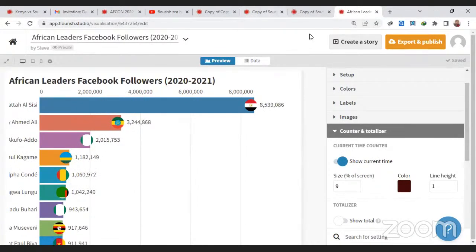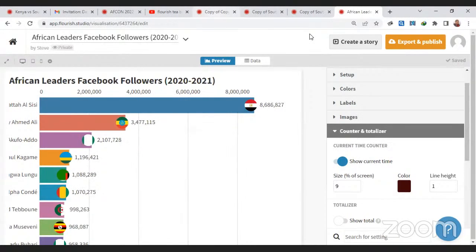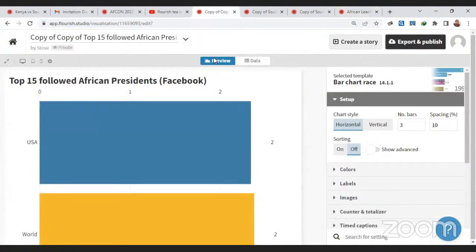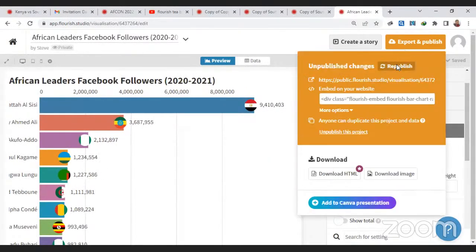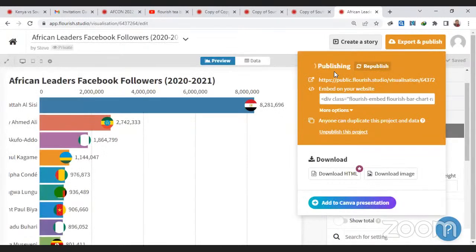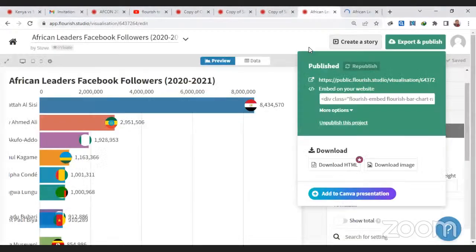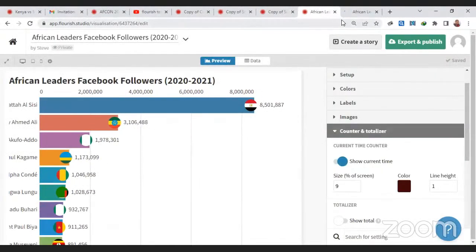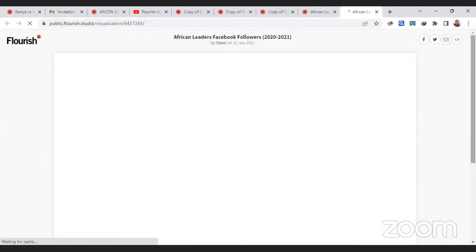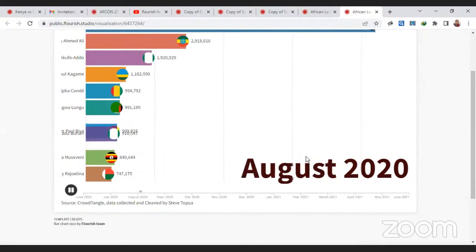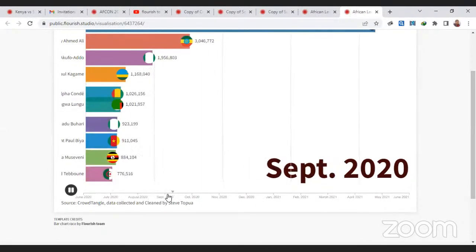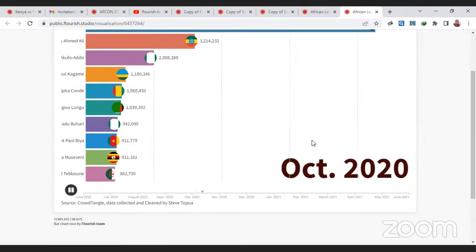Let me just try and see if I can see the example. This data was submitted, but when we export and publish, the counter and the timer, I just want to highlight that part. So this counter and totalizer is what is going to be displayed down here. So you see here we have the time highlighted. The time that is moving through the slider is highlighted here.